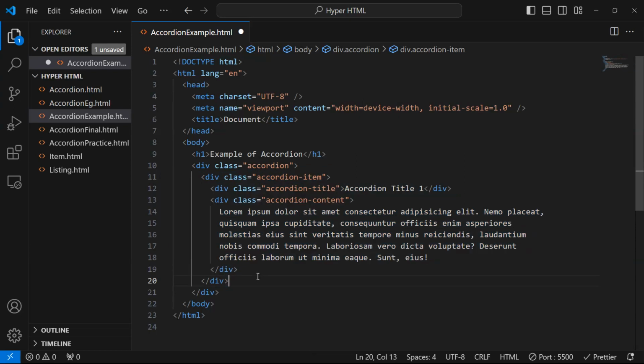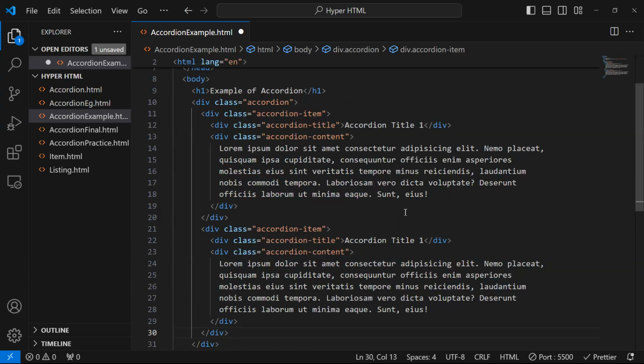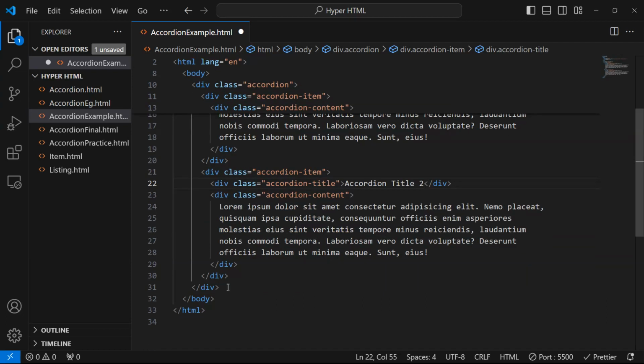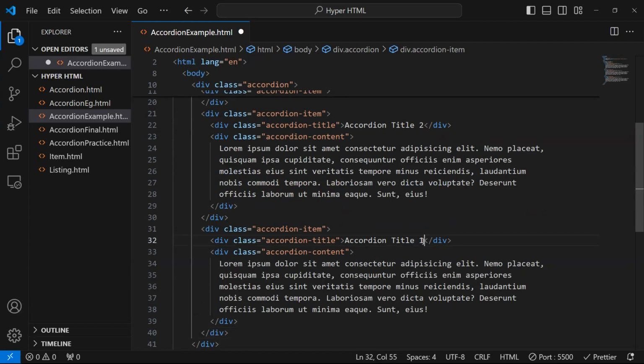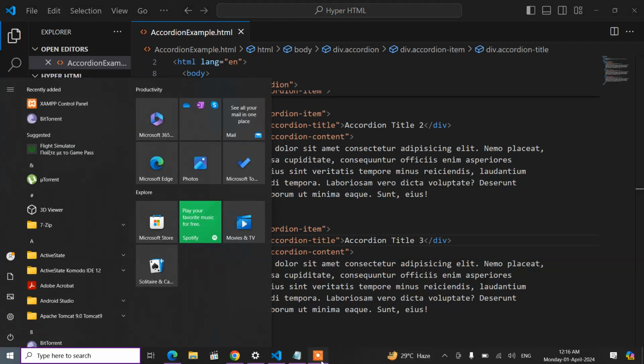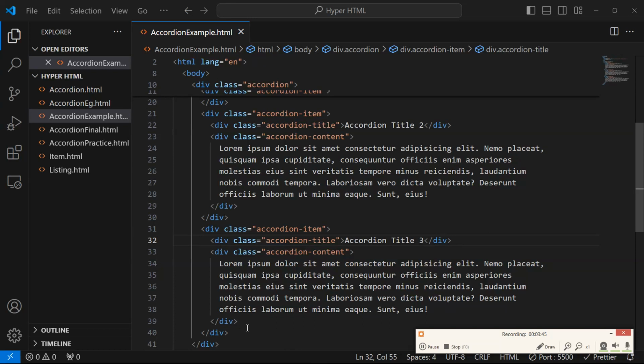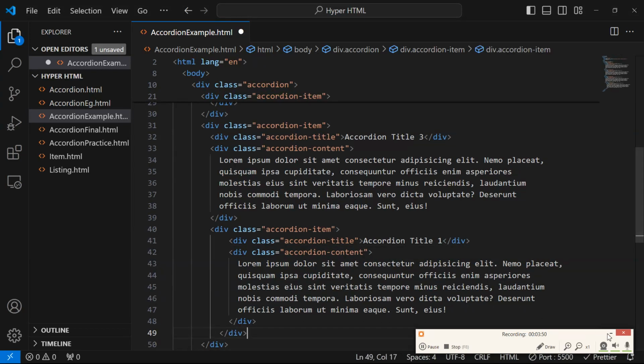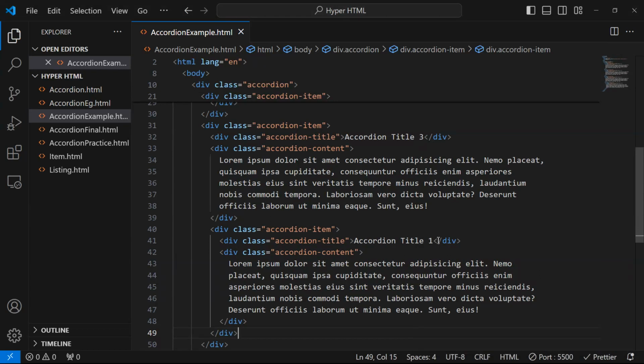So Ctrl C to copy, Ctrl V to paste one more time, and this time we change the title from title 1 to title 2. We'll make another copy with Ctrl V and change it to title 3. Fine. We'll have another one, so this one will be title 4.